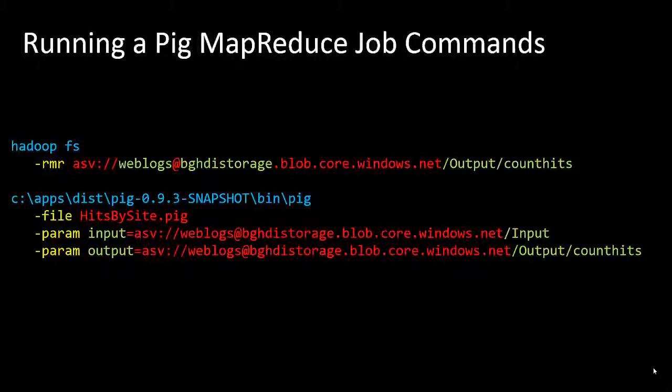And take special notice that we are running on the HDInsight for Azure environment, so we're storing and fetching our data from the Azure Storage Vault, or the blob storage. And the format of a blob storage string is like this. It starts with ASV://, and then the BGHDI storage is our storage account. The .blob.core.windows.net is kind of standard, so I left that in red. Weblogs is our container name, and then at the very end is the path below the container. So that's what the Hadoop fs command will do, is just delete that folder.